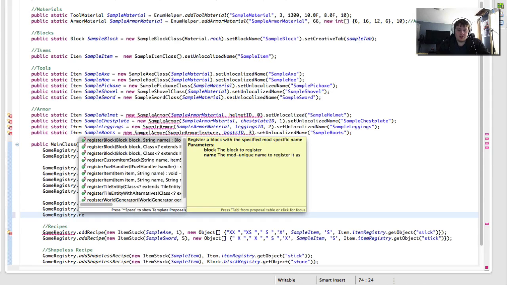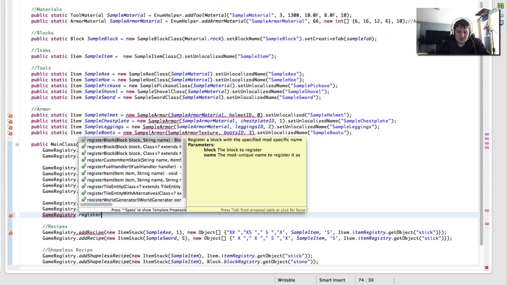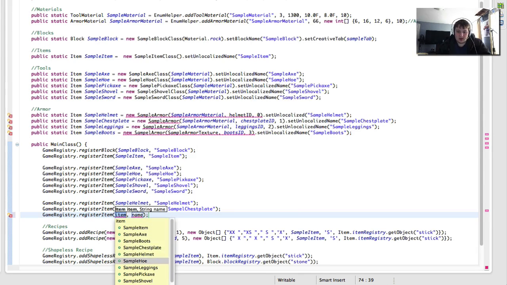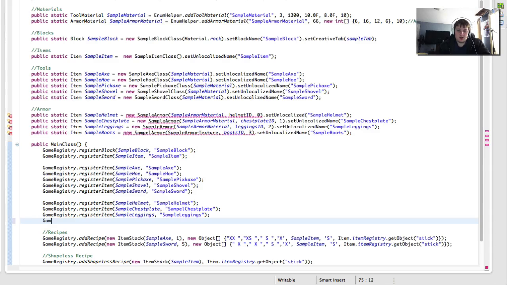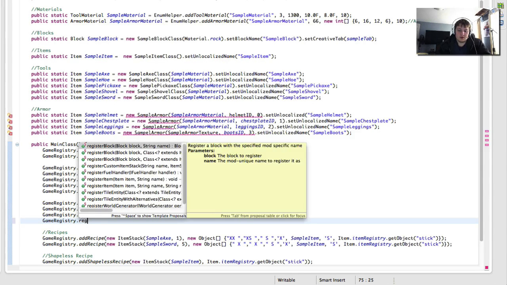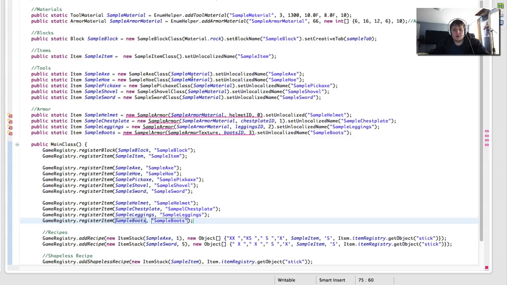So we're going to go game registry .register item, and next one's going to be leggings. I'm going to give it the name of sample leggings. Okay, and then game registry dot register item, and the last one is boots, and that's going to be sample. Actually, I gotta put my double quotes. Sample boots. There we go. So now we've registered items, but they still do not have names.